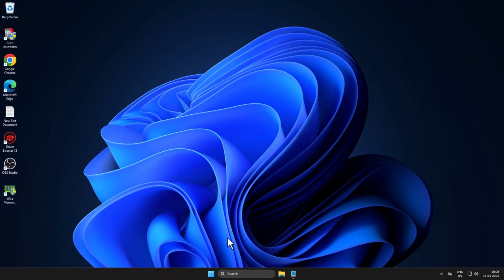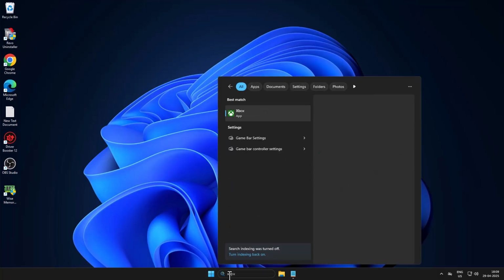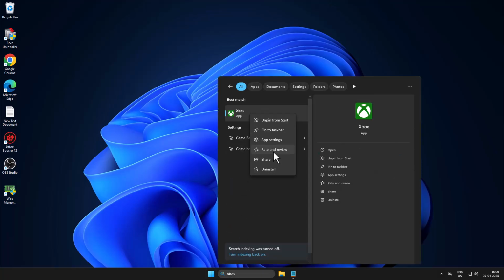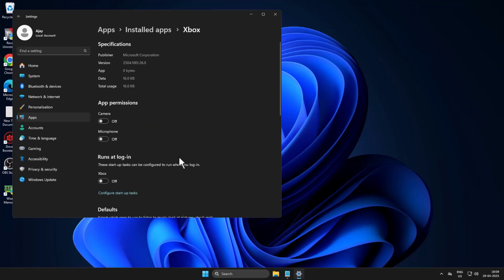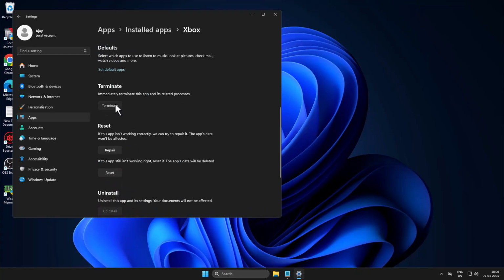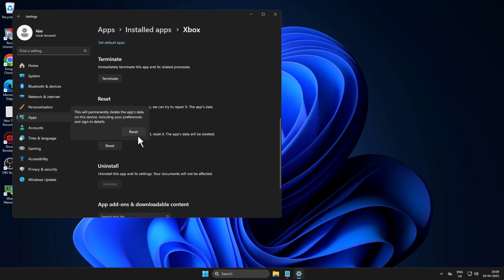Third step, you just need to go to search menu and type Xbox. Right click on the Xbox and select app settings. Scroll down and select the terminate option and select the reset option.